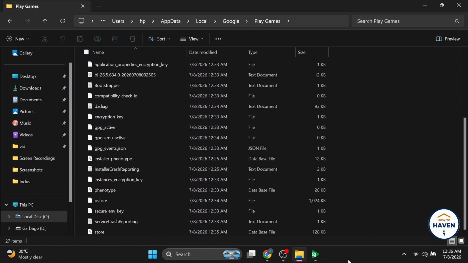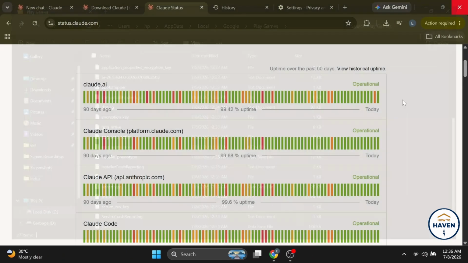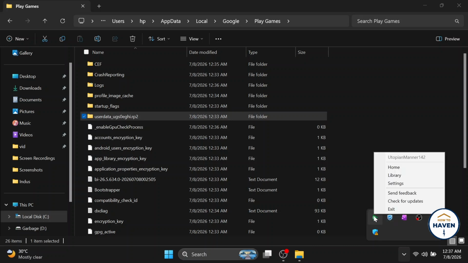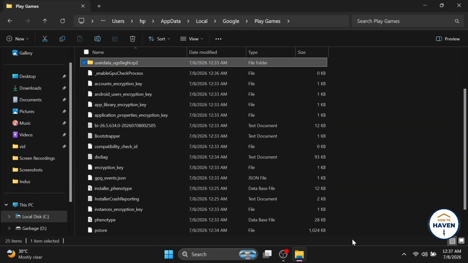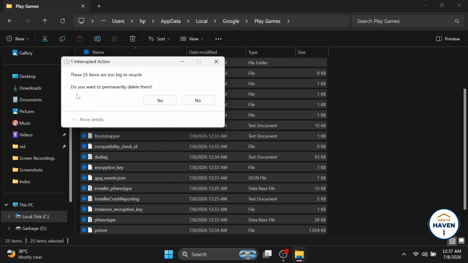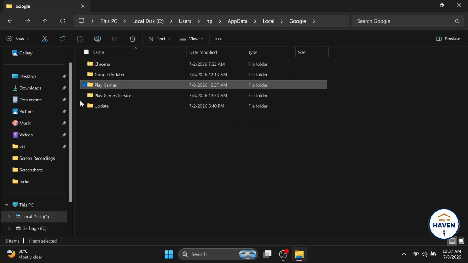What you need to do is, first of all, go over here in Google Play Games and shut it down. Once you have done so, make sure that you disable Google Play Store from here as well. Simply click on this arrow and then click on exit. Once done, select all of the folders over here and click on the delete icon. It says, do you want to permanently delete them? Simply click on yes, and it's going to delete all of the documents over here. Then you need to simply delete this one as well.